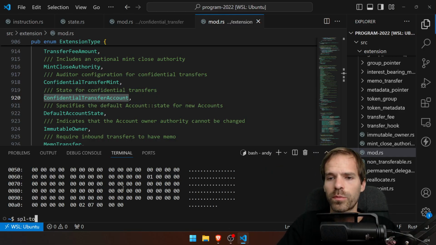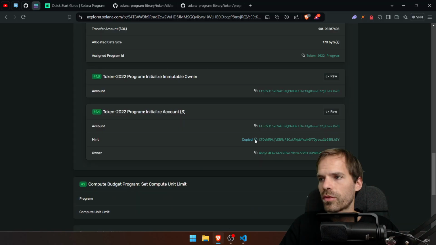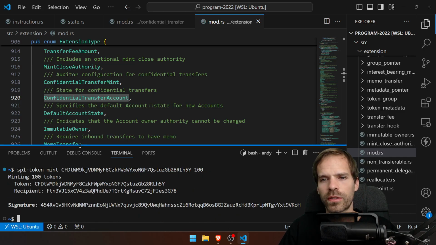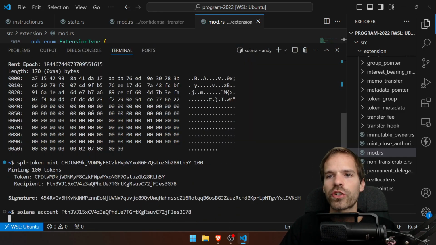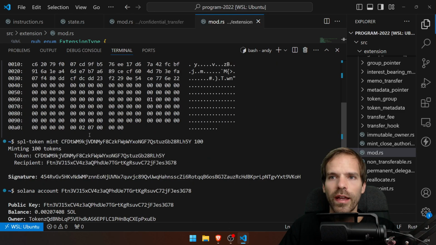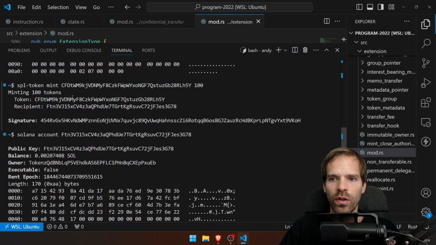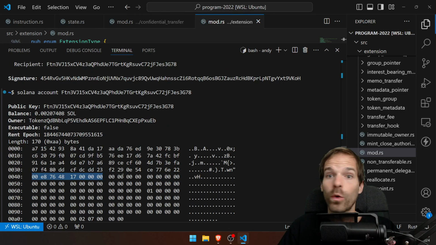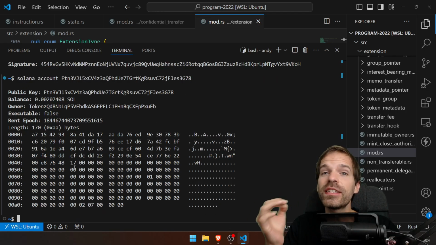We can say spl-token mint, token mint, and I will need to say how many, I don't know, 100 tokens. And now if I check that account again, what will change? Instead of 0, we will have 100 tokens here. How is that 100? Well, it's 100 billion because we have 9 decimals. You just gotta believe me, that's 100 billion in hex, little endian.